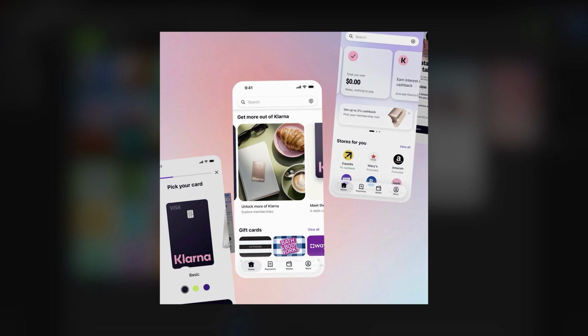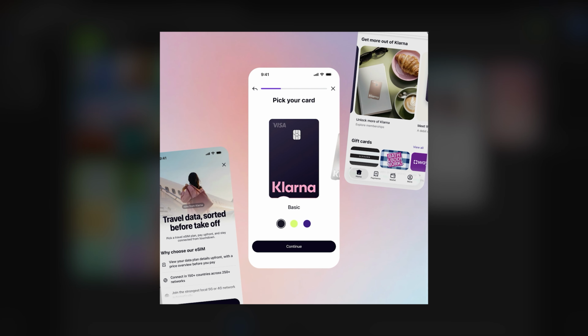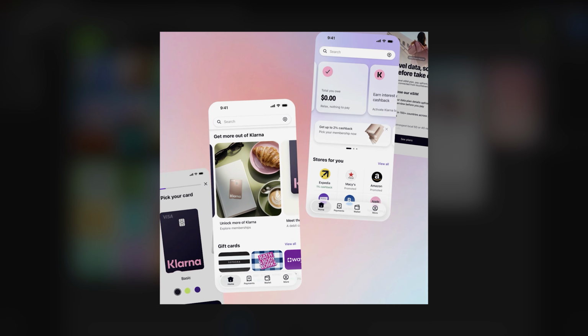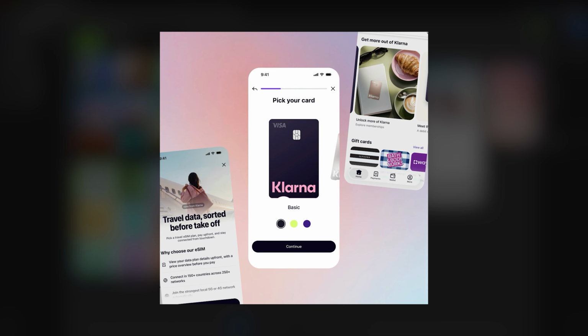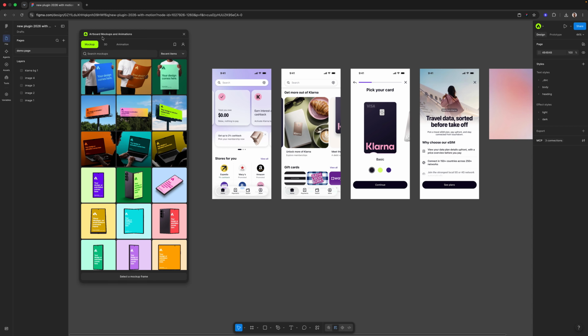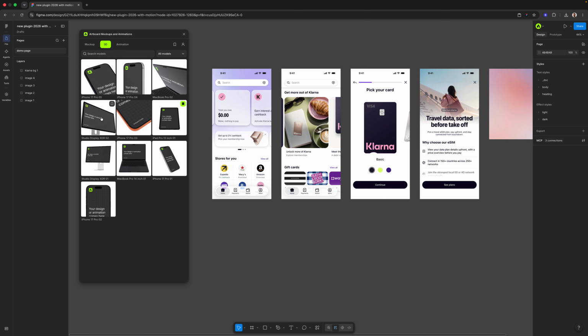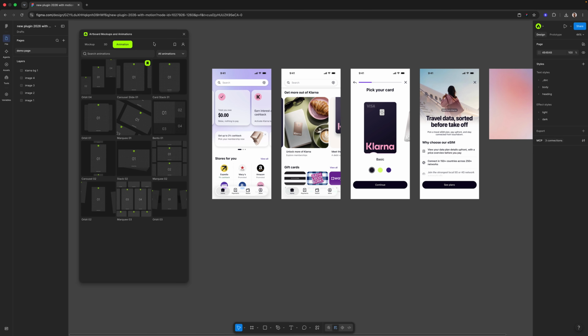Hi, in this video you will learn how to create this kind of case study animations right inside Figma without touching After Effects or any other motion design tools. Go to Figma and open Artboard Mockups and Animations plugin. As you see, we have lots of mockups. We also have 3D animated device mockups, and we have animations for your image layers or frames.